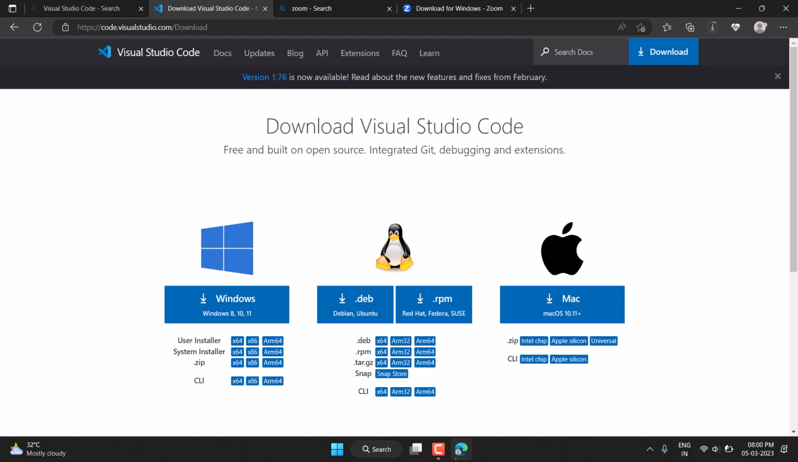Hello friends, in this video I will show you how to download and install Visual Studio Code on Mac. So very simple and easy way.